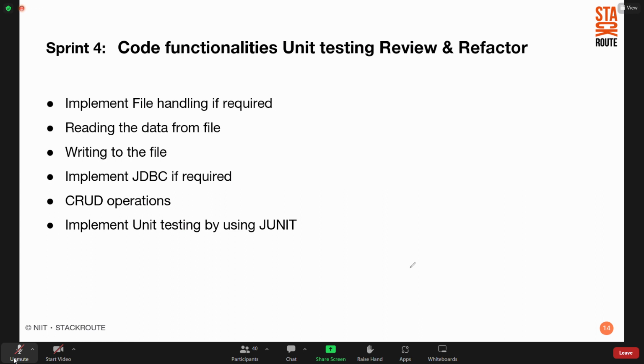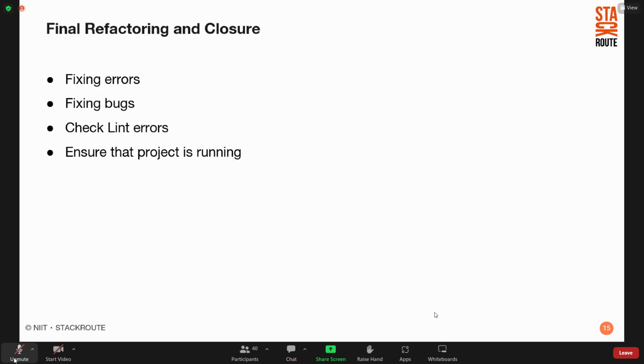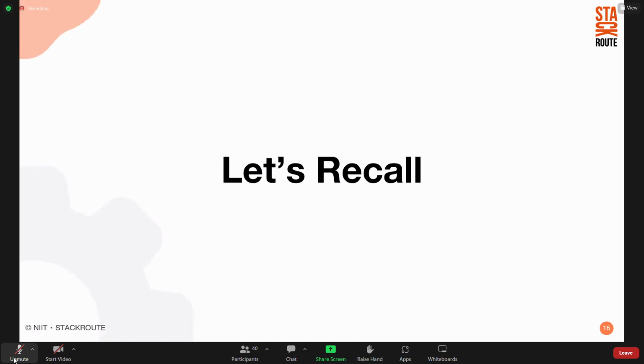And last point, testing is mandatory. Even though you develop the project, you create a test case. So if there are any errors and bugs, fix them. Any checklist errors, ensure that the project is running. This we often used to do.